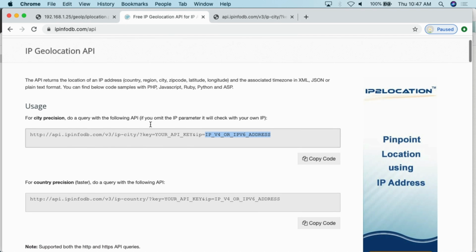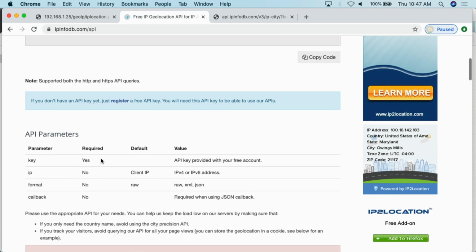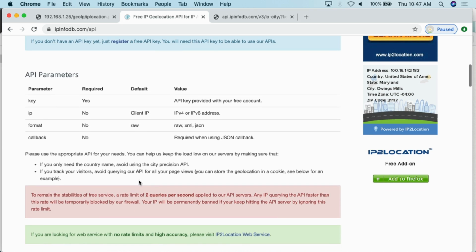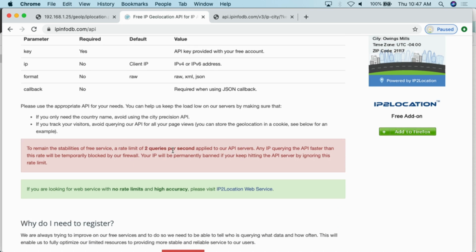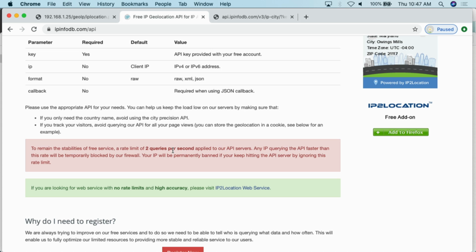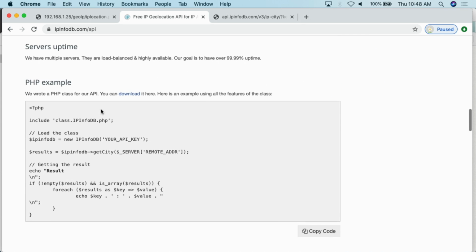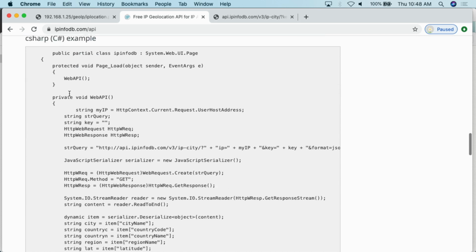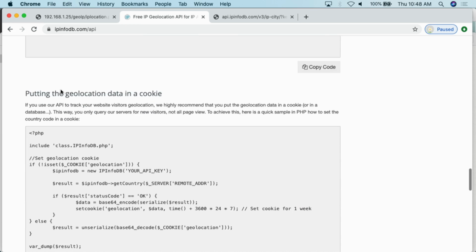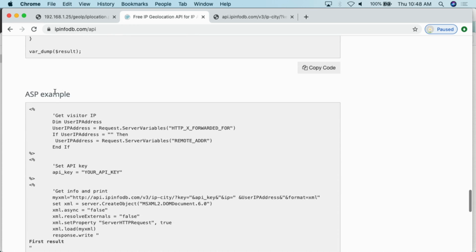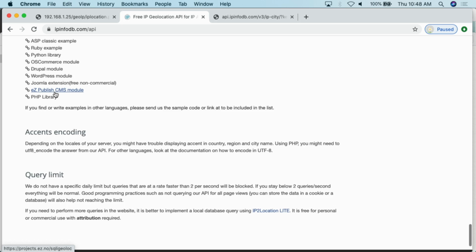So again, it's one of those interesting things. They give you some more information here, some information about the parameters, and so on and so forth. Again, you do get 2 queries per second. If you go over that, they will spank you. And if you go all the way down, one of the cool things is they give you a number of different examples. So this is the PHP example. They give you a C# example. They give you an ASP example and such.